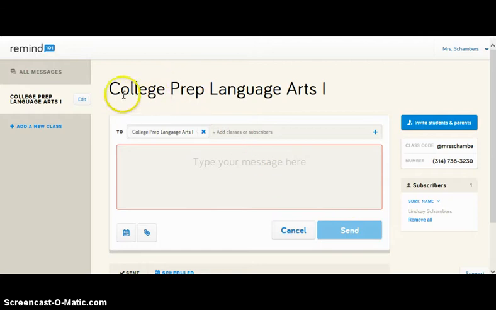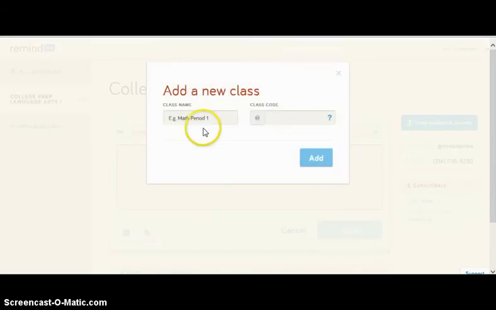And since I've already signed up, I'm going to use this next year for my College Prep Language Arts 1 class. And this is my class code, and this is the number. And I signed up the other day for this in preparation of using this for next year. I'm going to add another class because I also teach a senior level class.